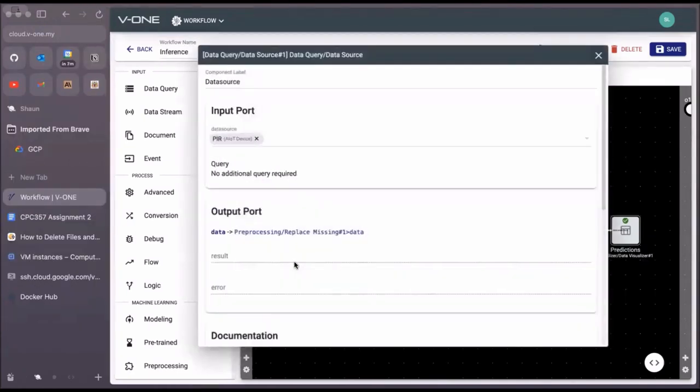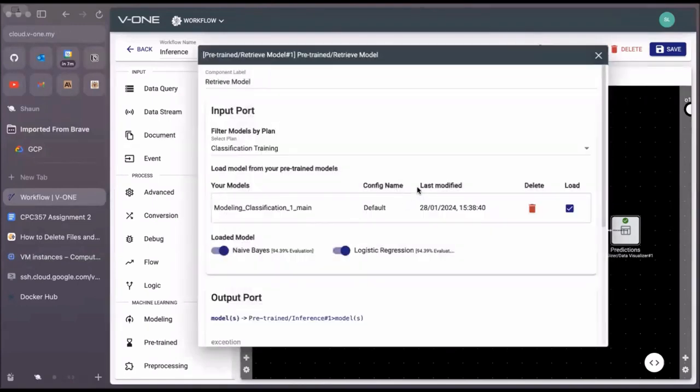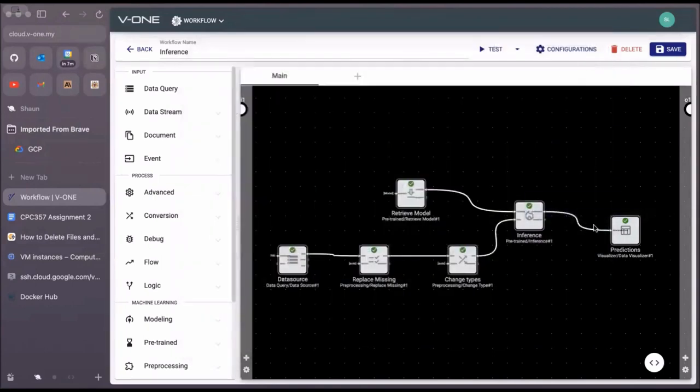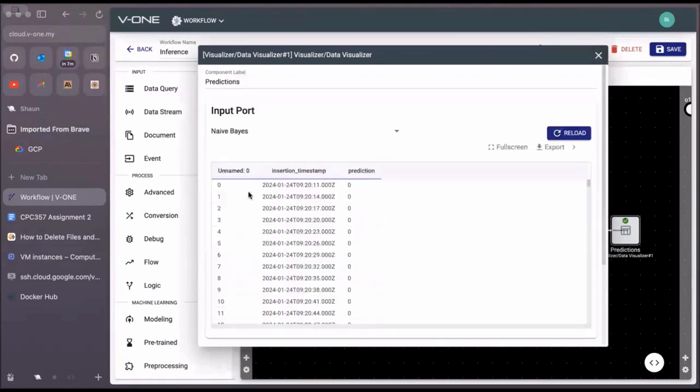Similarly, we have imported our sensor data as the data source. In the retrieve model component, we have imported our trained model, which has been validated, to make inference. We can view our result in the prediction component here. As you can see, for most of the time given here, the prediction is 0, which means no intruder will appear. This is reasonable because an intruder will seldom appear most of the time.